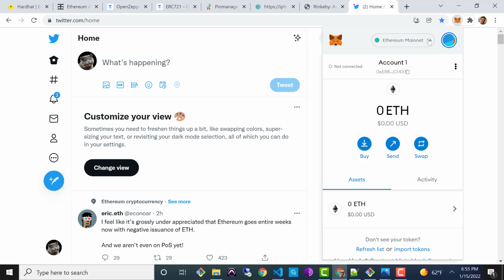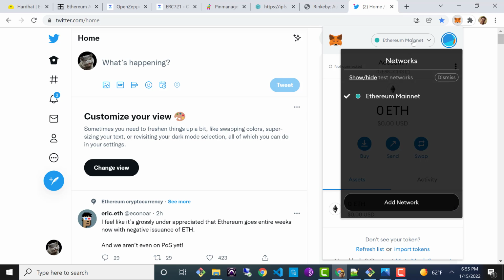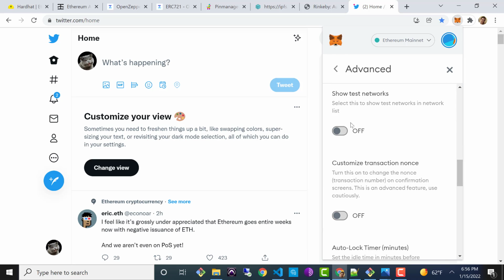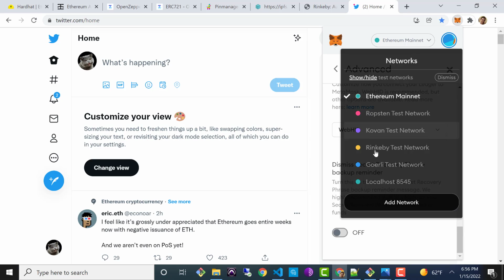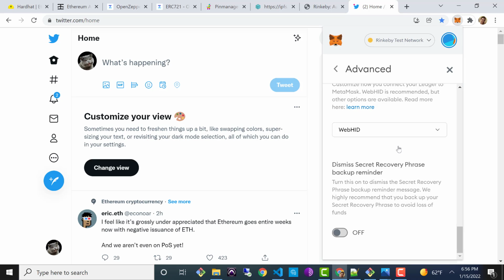And one thing you want to do is open up your networks drop down here, and then we want to select Show Hide Test Networks. Okay, and let's toggle that to on. And I think that's all we have to do. So now if we select that drop down again, there we've got a bunch of Ethereum test networks. We're going to select Rinkeby.